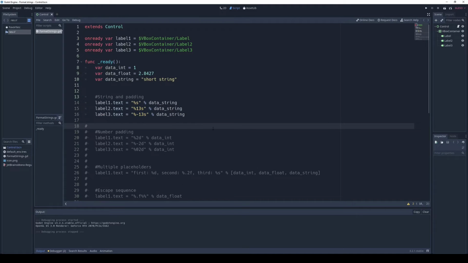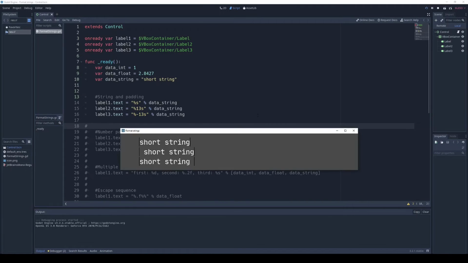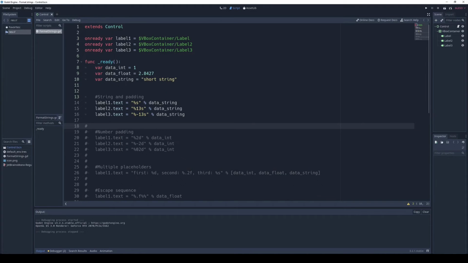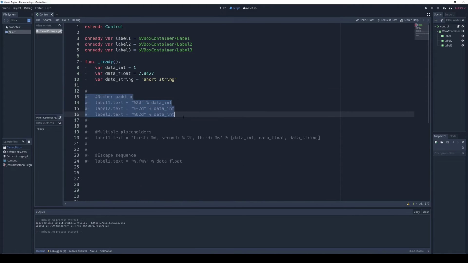You can also display a string and pad it with white spaces before or after using the S specifier with the following syntax. Numbers can also be padded before or after with white spaces or zeros.